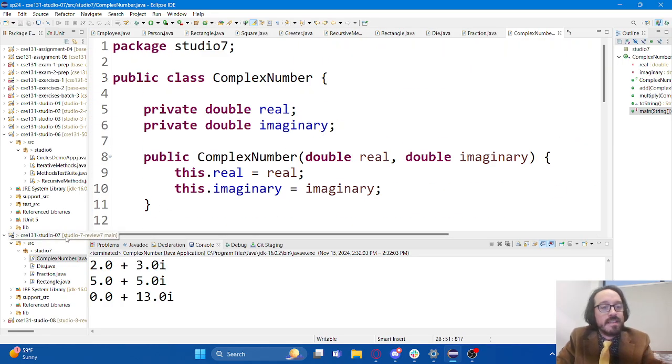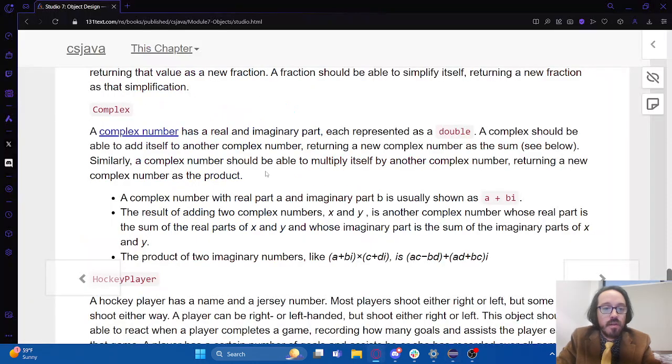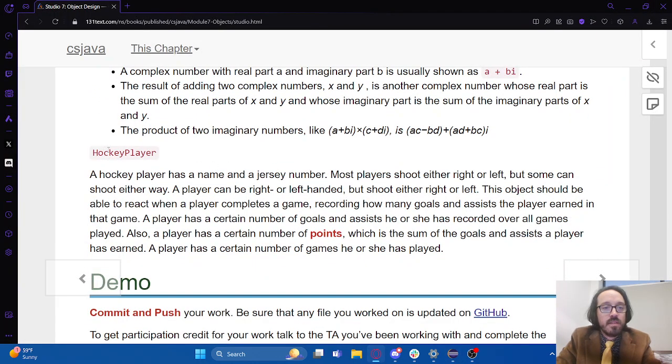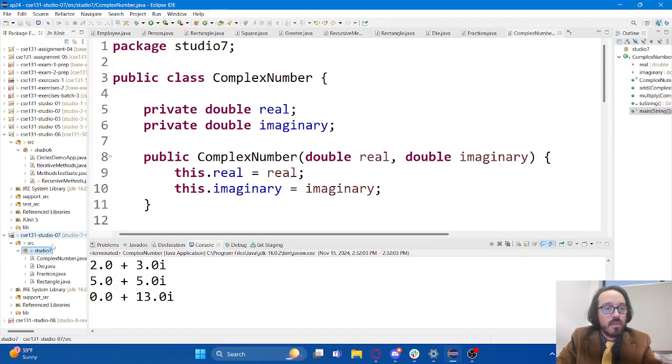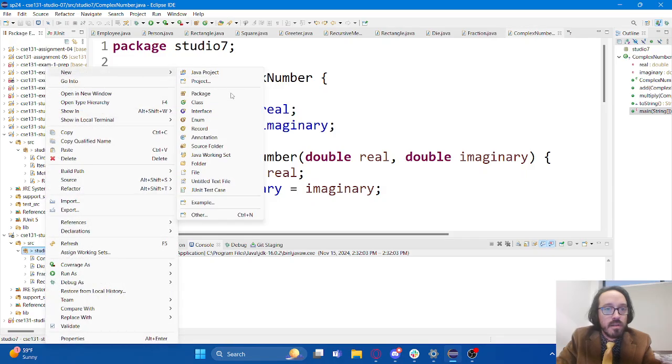All right, one more class to go before we can wrap up this studio. The last object that we ask you to take a look at is the hockey player. So we're going to make a hockey player class.